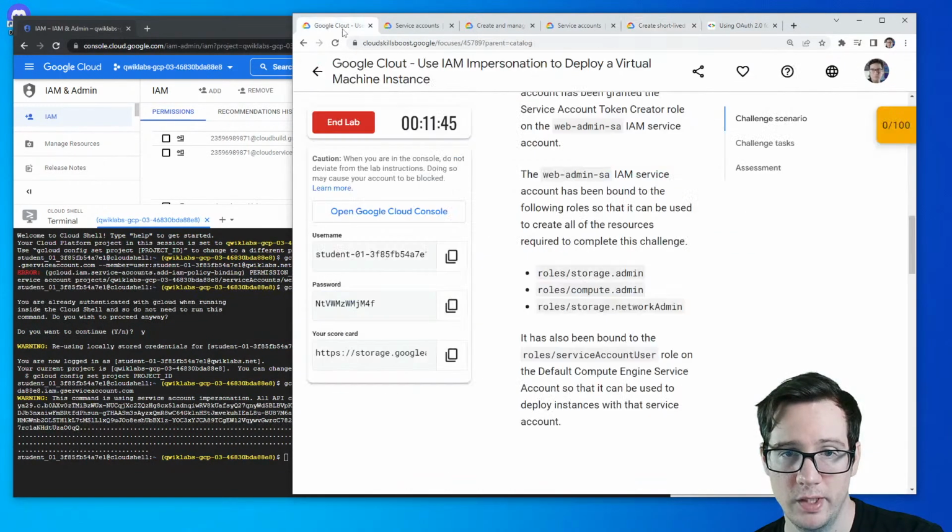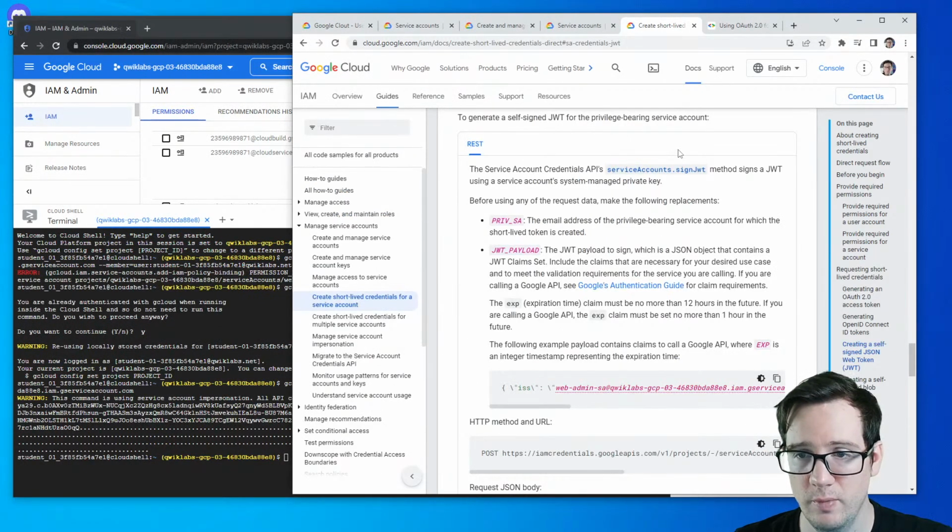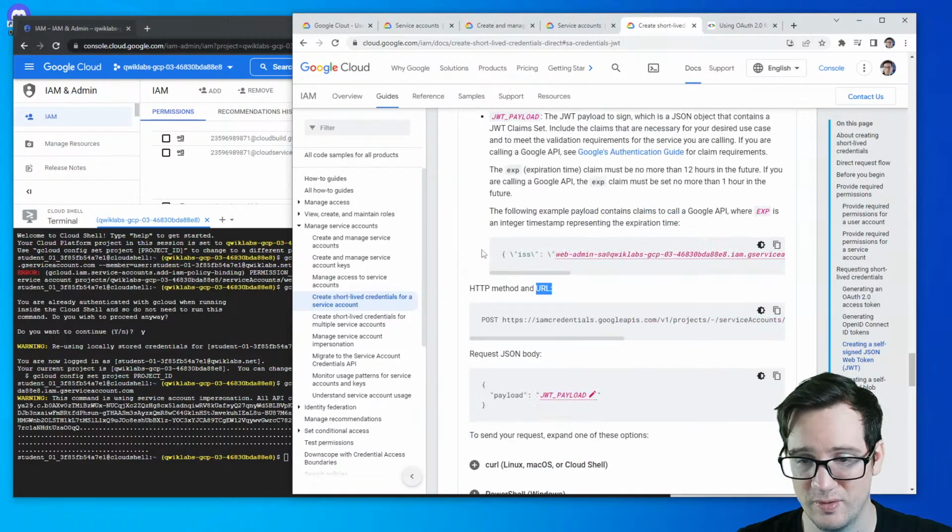Okay, how are we doing for time? Still okay. So before using any request data, make the following replacements. JWT payload. The JWT payload to sign is a JSON object that contains a JWT claim. Ugh. I hate identity so much.